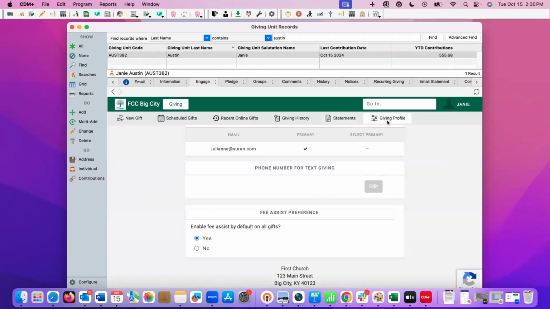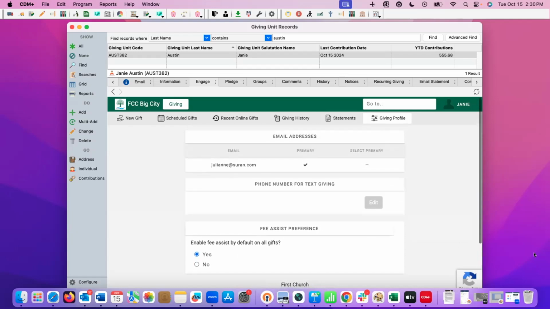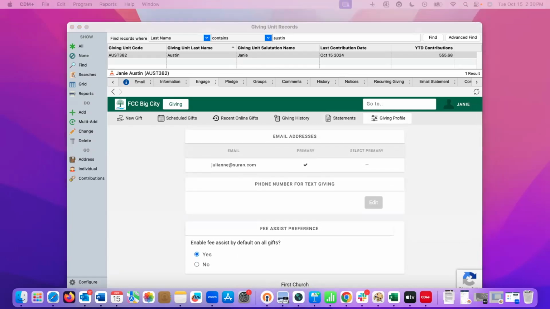The giving profile can be handy as well. If you know somebody, for example, always chooses to enable that fee assist option, the donor can set this as their default. They can choose yes here, and then that box is going to automatically be checked every time they go in and make a donation. So they have all those options there, making it really easy.